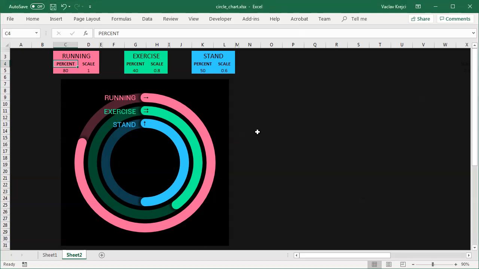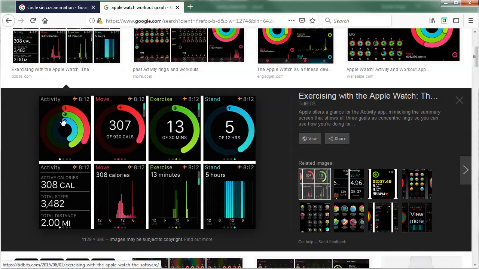Today I will show you how to create this cool looking circle chart inside Microsoft Excel, and as you can see, this is clearly inspired by the Apple Watch workout graphs, which are also circular.